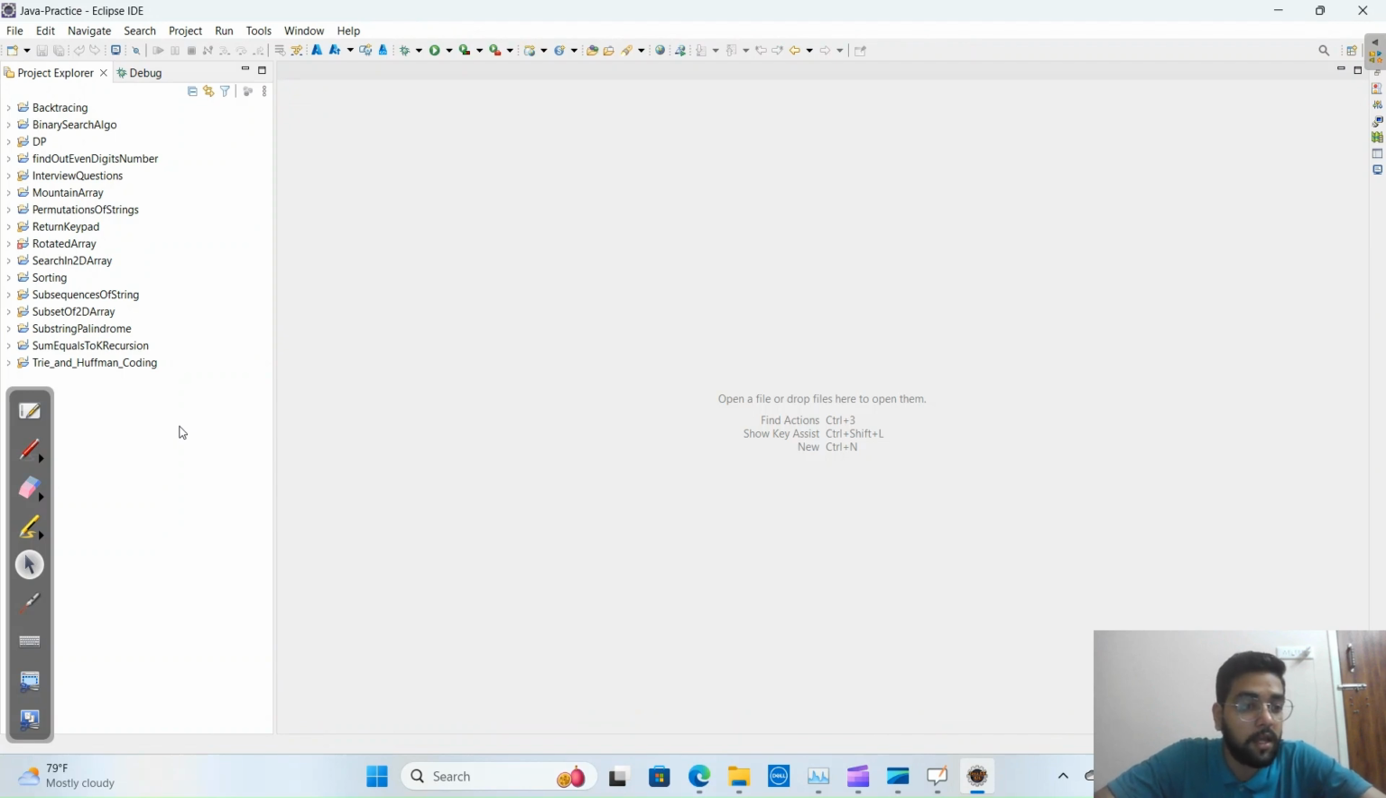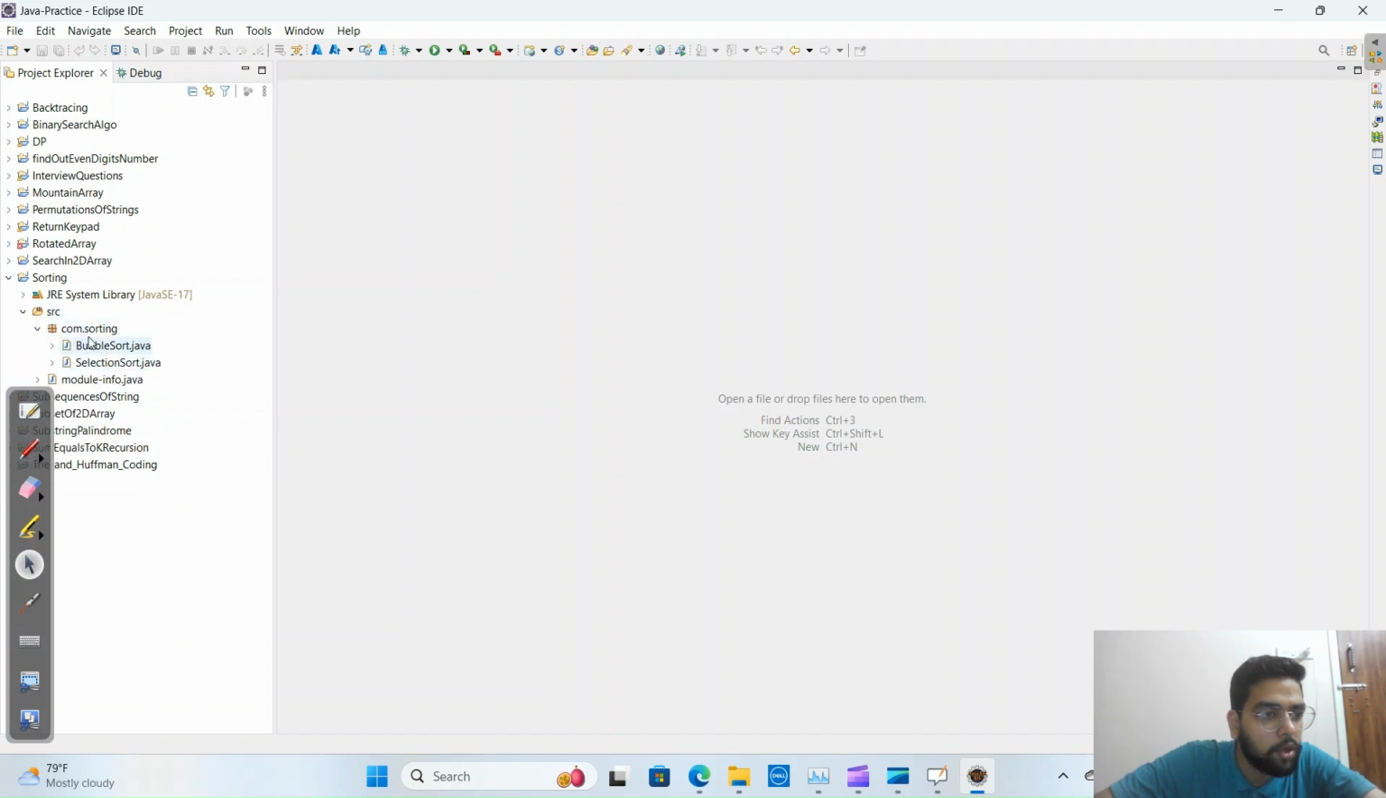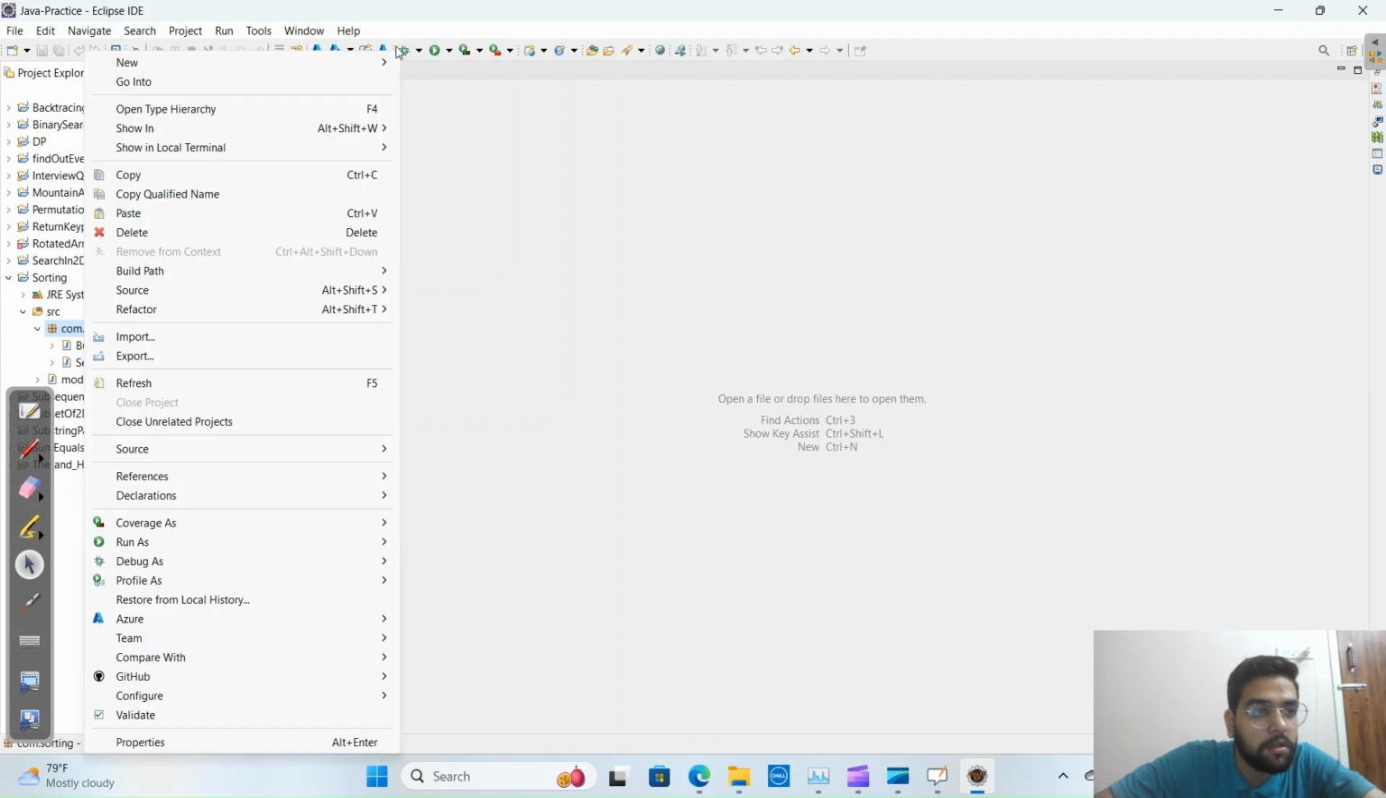Okay, so here is my Eclipse. I have already created a sorting project, so let me create a new class in this only. Why would I need to create another project? In the sorting source folder, bubble sort and selection sort we have already done. The next is insertion sort.